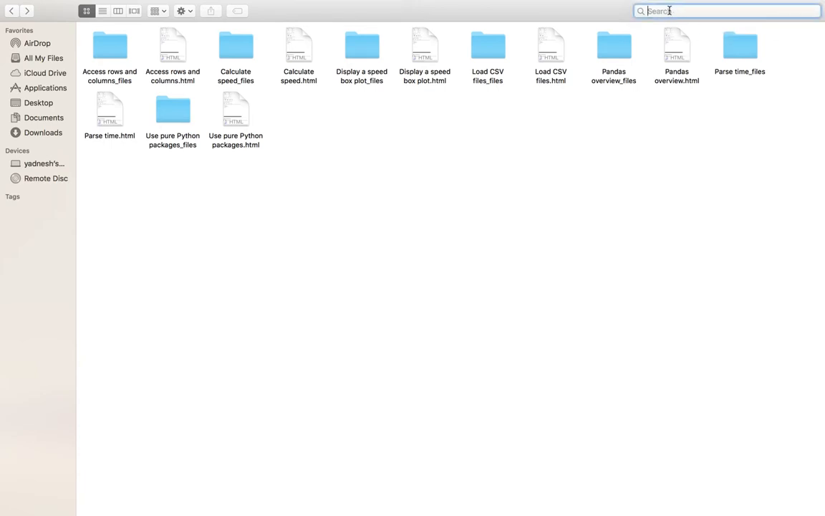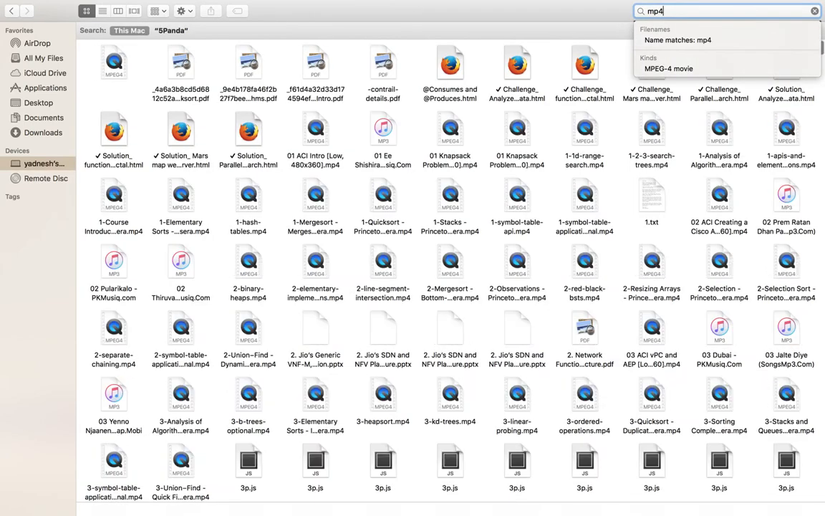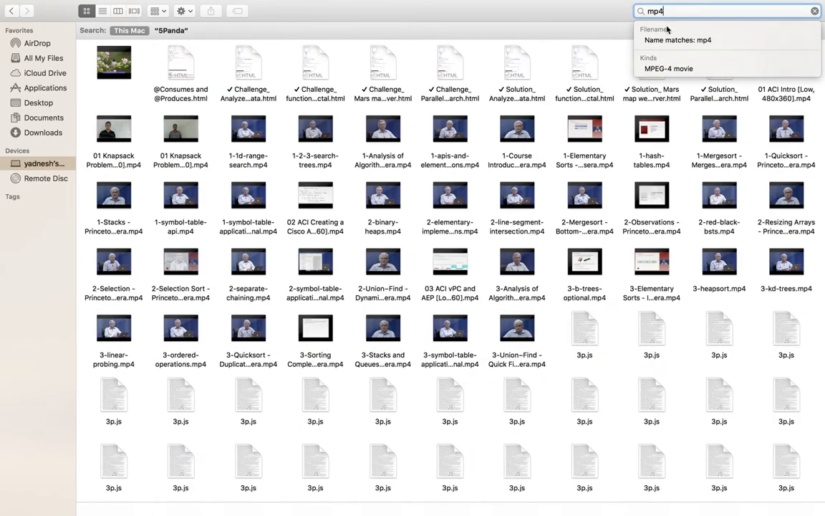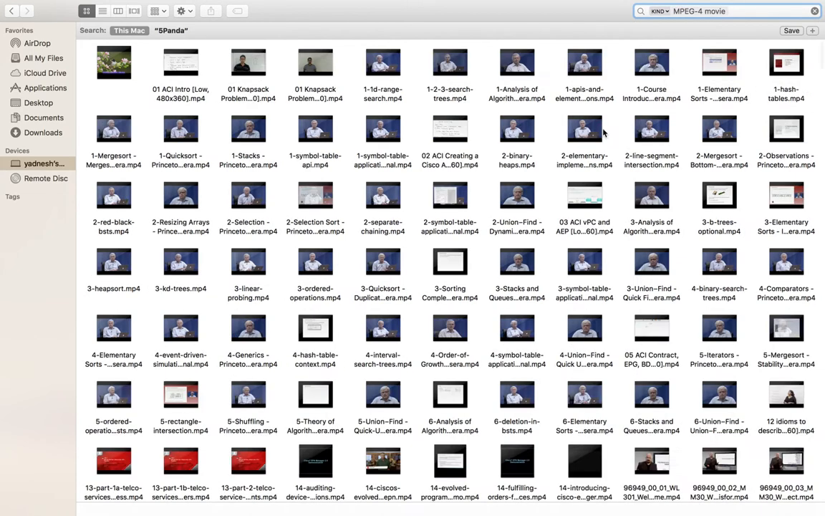So select this search box. Then type MP4. So now it shows the result from the complete Mac system. So here you can see kinds. So let me select kinds here. Okay. So now it shows all MP4 files from this Mac system.